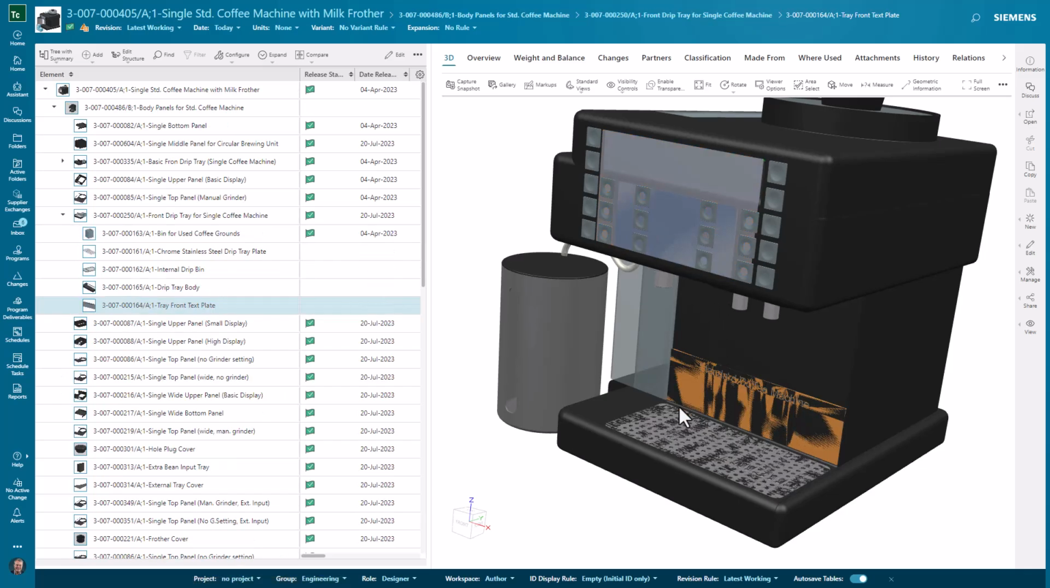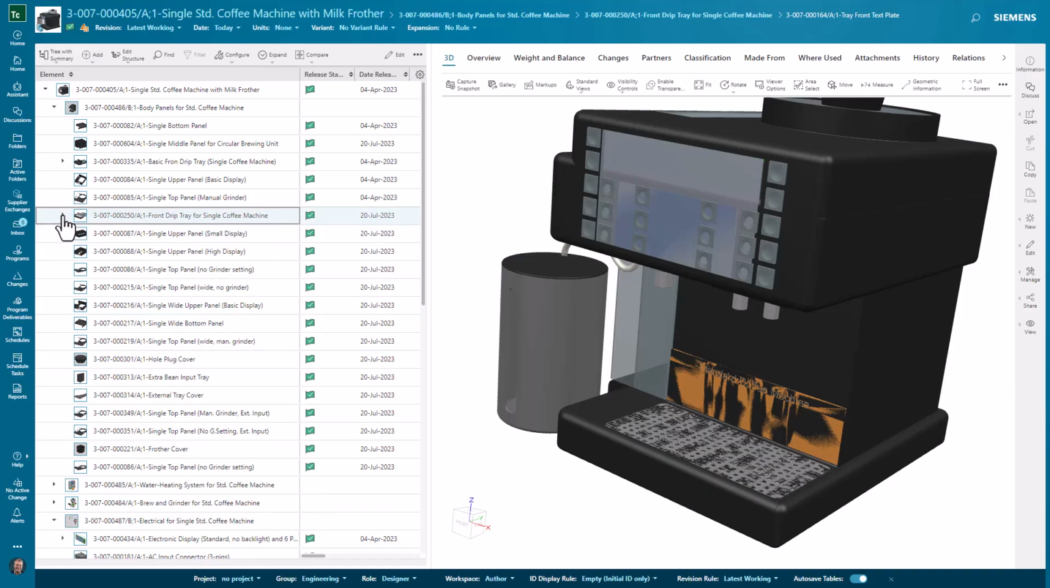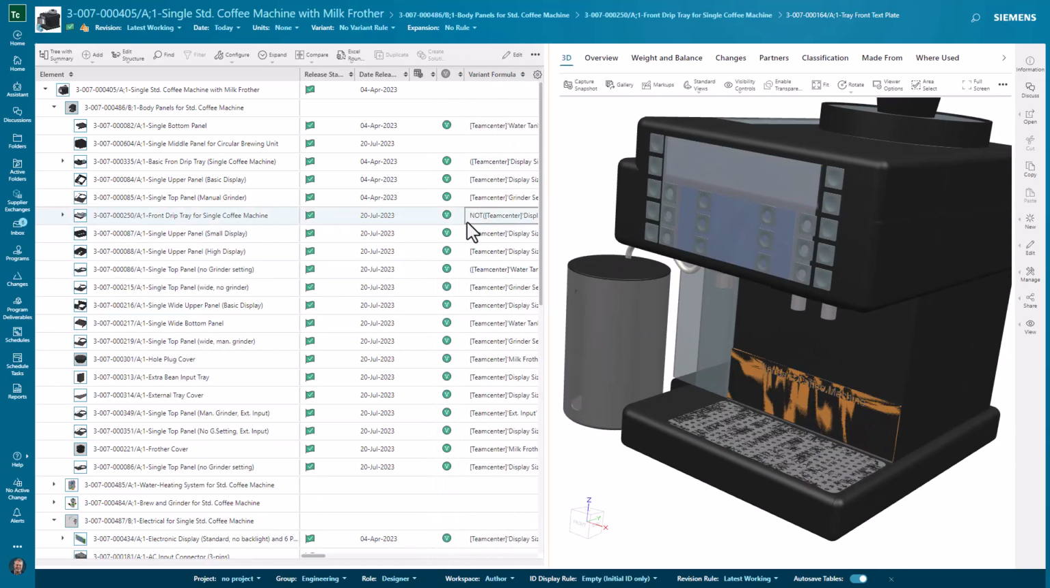If we take a closer look at one of the drip trays, we can also see the options needed to be picked in order for it to be used. The other drip tray in the structure has different options for it to be applied.